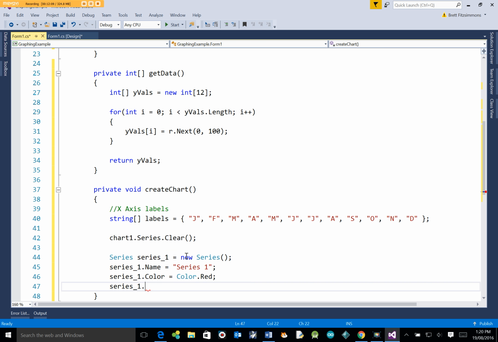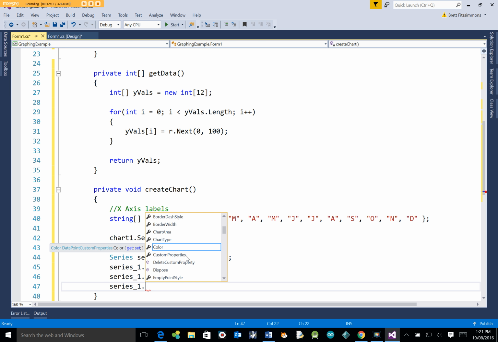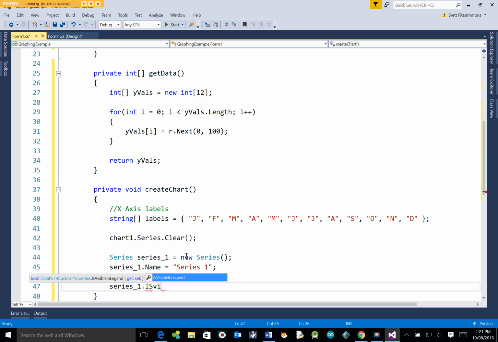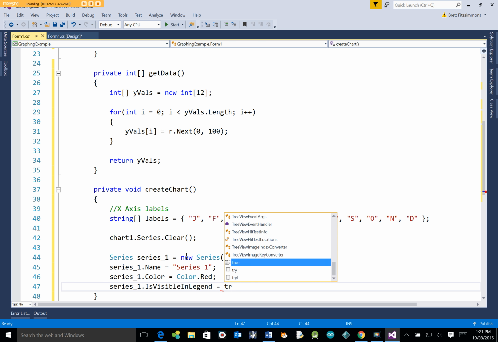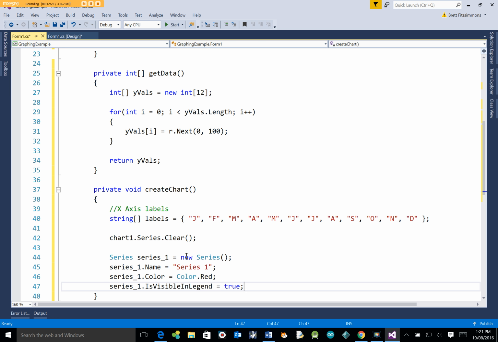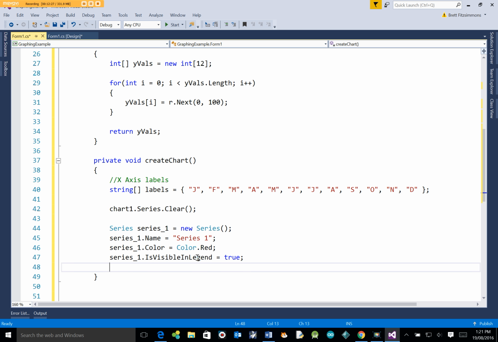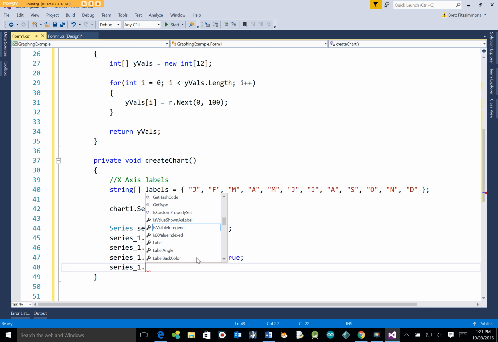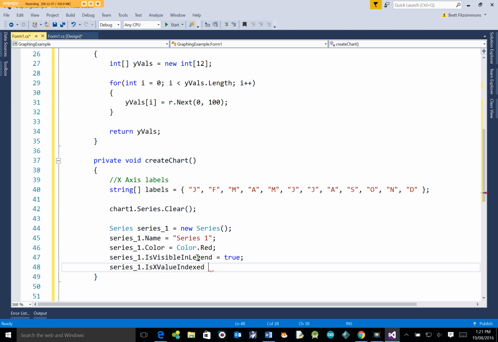Series 1 dot, right, we've got to set some flags here. We're going to say is visible in legend equals true. So that's going to make sure the little legend up on the right hand side, or wherever we place it, is going to actually be seen there. So we want to see that. We'll also put a couple of other flags here. Series 1 dot is x value indexed equals true as well. That means that all of our values, the labels, will be visible along the bottom. Otherwise, it may decide to leave some of them out.